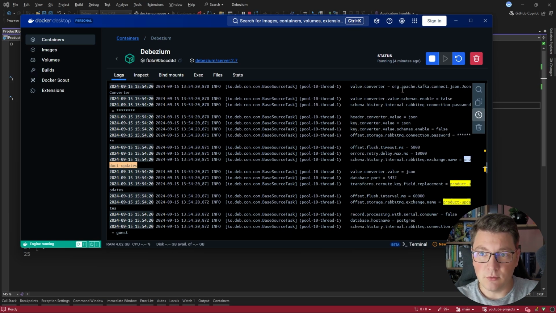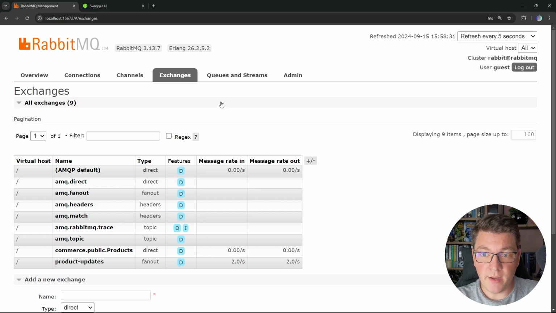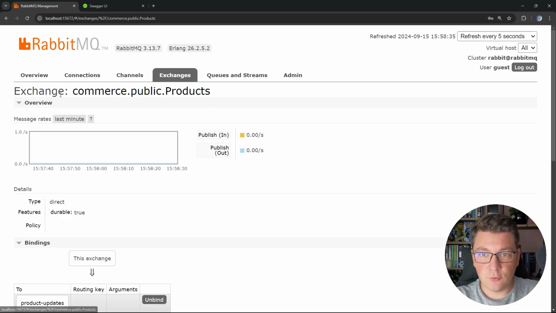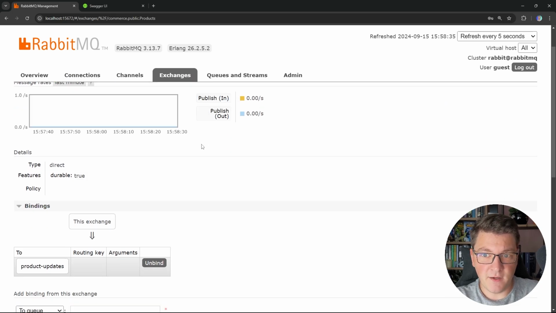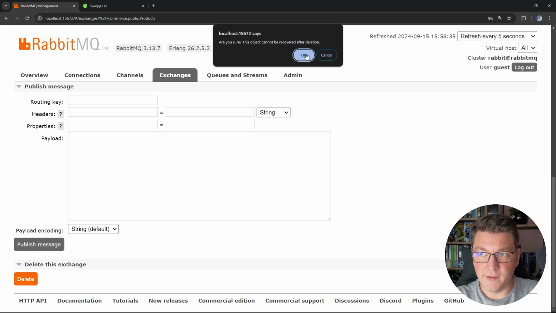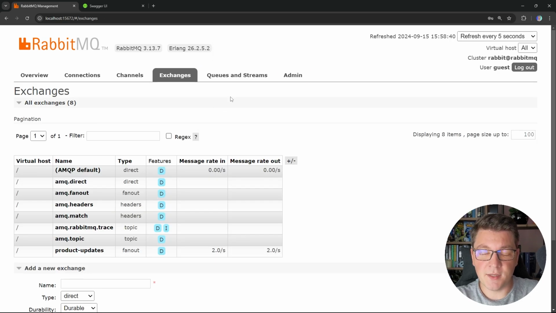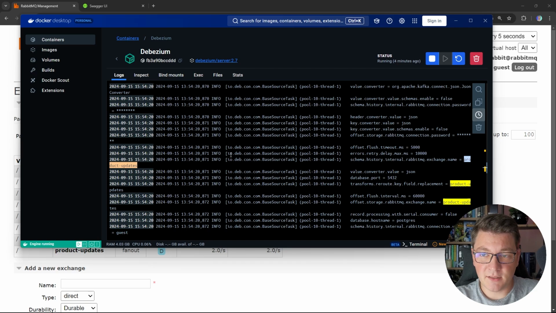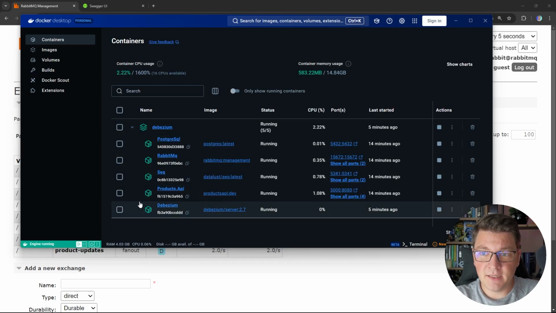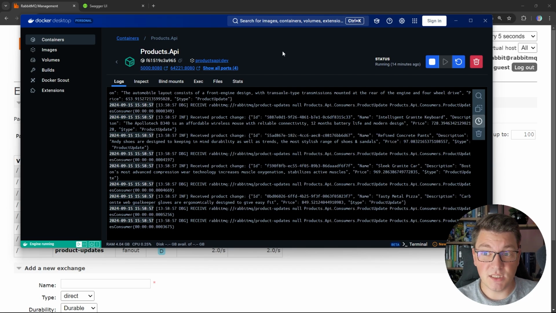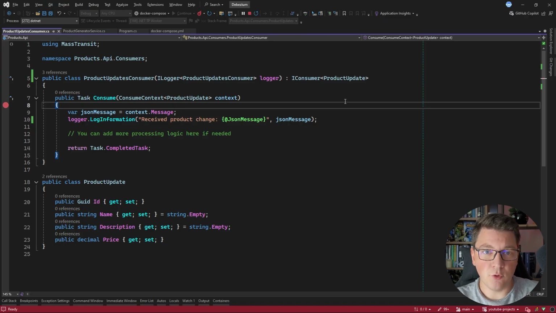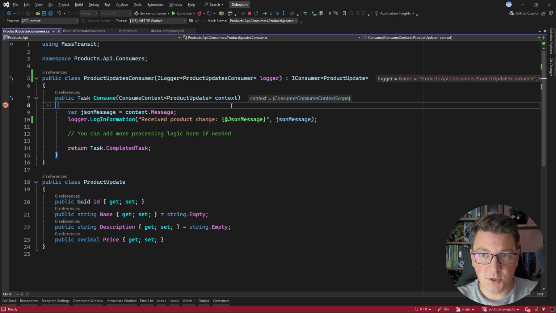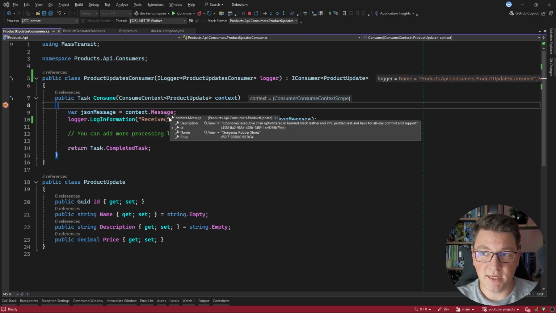And one more way I want to confirm this is by going into the RabbitMQ dashboard, and I'm going to go into the exchange that I defined earlier, and I'm going to delete it. This is also going to get rid of the binding, and if everything is working as expected, my Debezium server should still be running, which it is. And if I open up the products API, you can see that we are still receiving messages through change data capture. And if I place a breakpoint here, we can also confirm that the message that we are getting contains the actual value of the product.